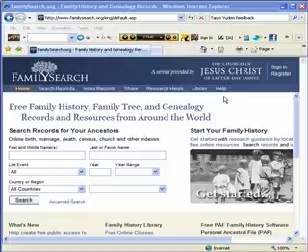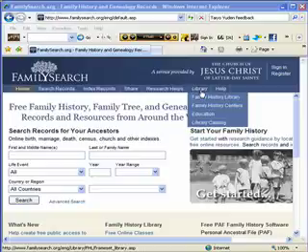So first of all, go to FamilySearch.org, and up here in the menu, we're going to click on Library, and as you can see, there's a drop-down menu. We'll just select Library Catalog.